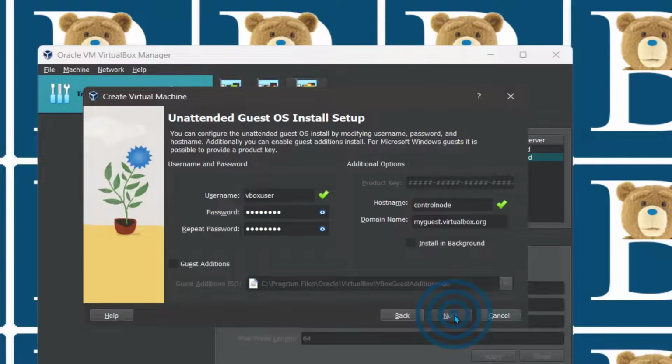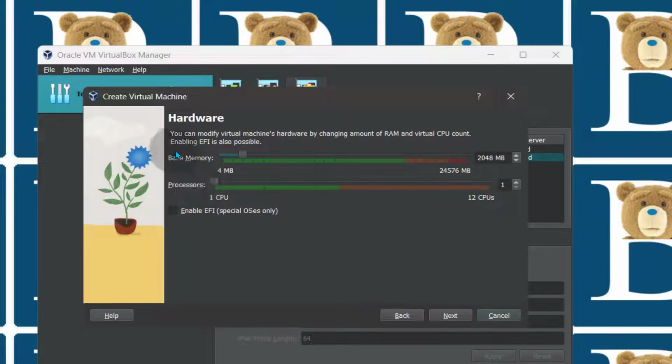So I'm just going to go next. I can click there, guest additions, and then I will go next. For Kubernetes, you need at least 2 GB of RAM, and I'm just going to stick with 2 GB. So 2048 MB, that's 2 GB. I'm going to stick with that.